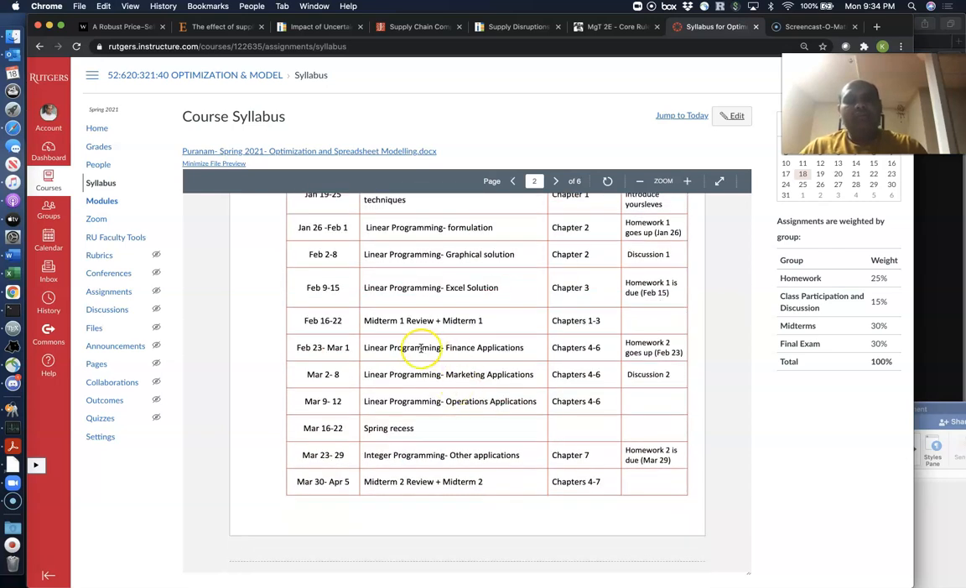So after the first midterm, we'll be doing some larger linear programming problems where you're applying linear programming to finance applications like, say, portfolio management or debt management or wealth management. So we'll look at some finance applications. We'll look at some marketing applications and marketing research or surveys and things like that, how you apply this.